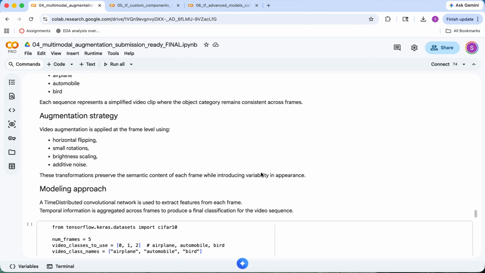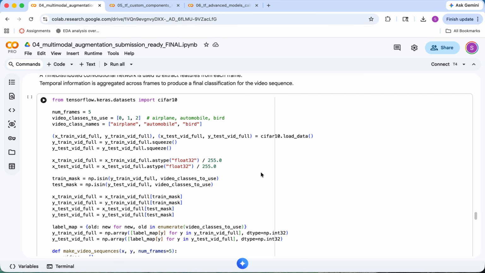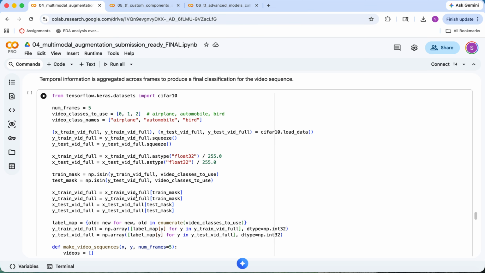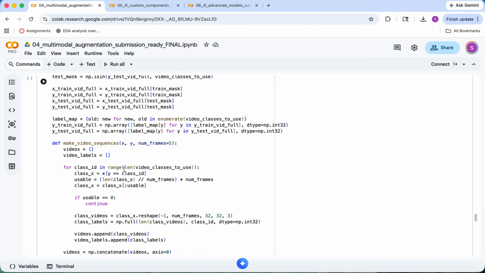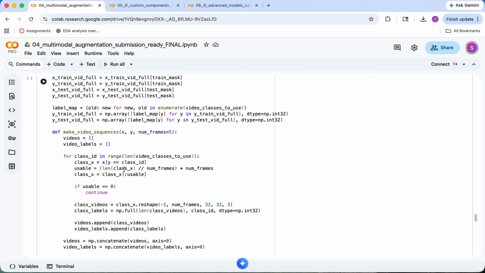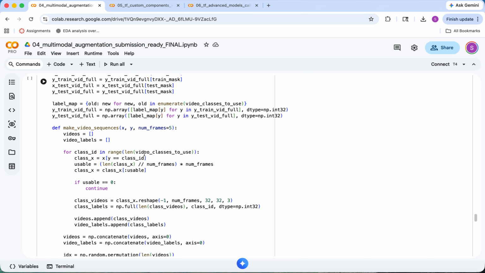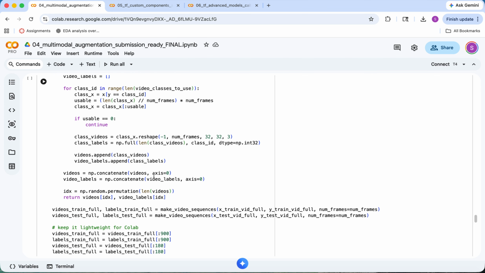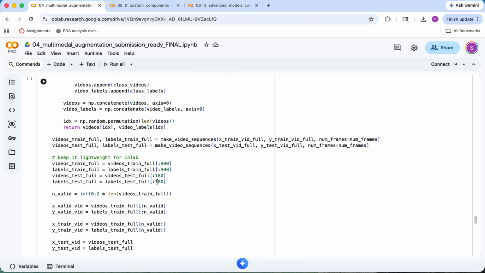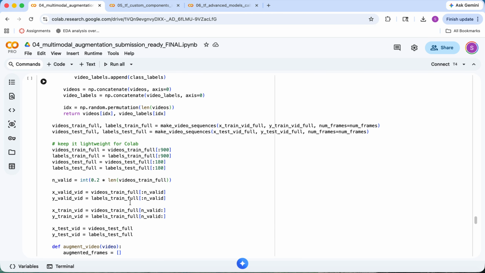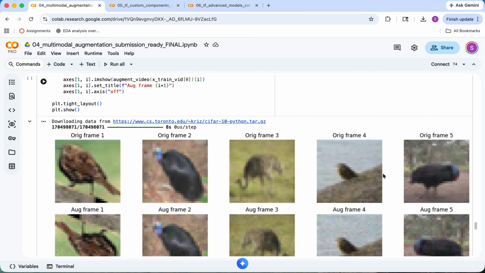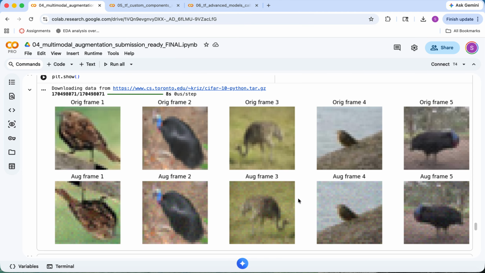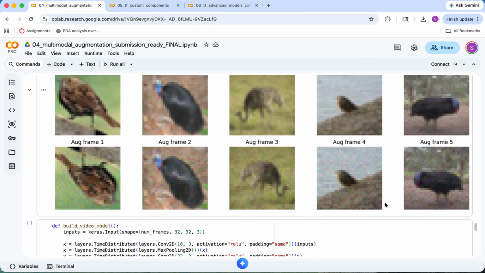Next, I load CIFAR-10, keep 3 classes, and form short video sequences of 5 frames. I split into train, valid and test, define frame-wise video augmentation with flip, rotation, noise and brightness, create the augmented training set, and show original versus augmented frames. These are the original frames, and these are the augmented frames, which we can see here.